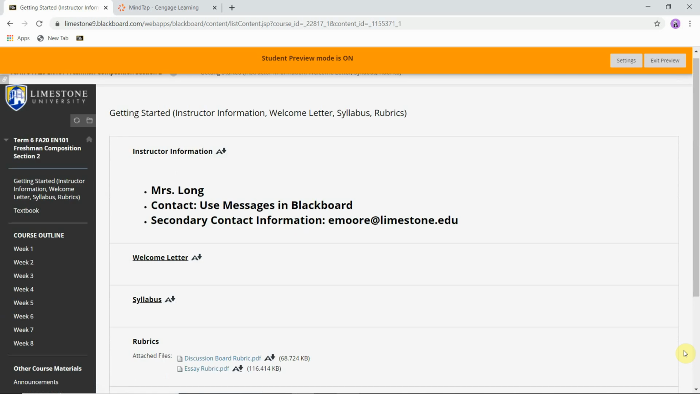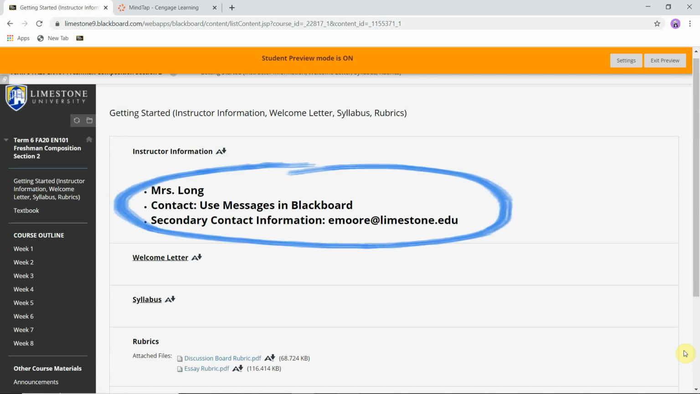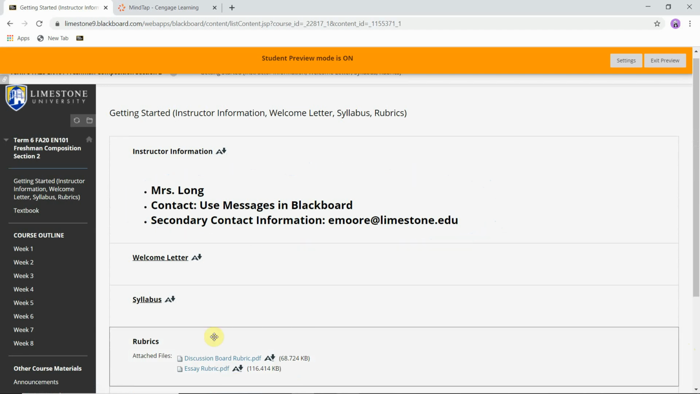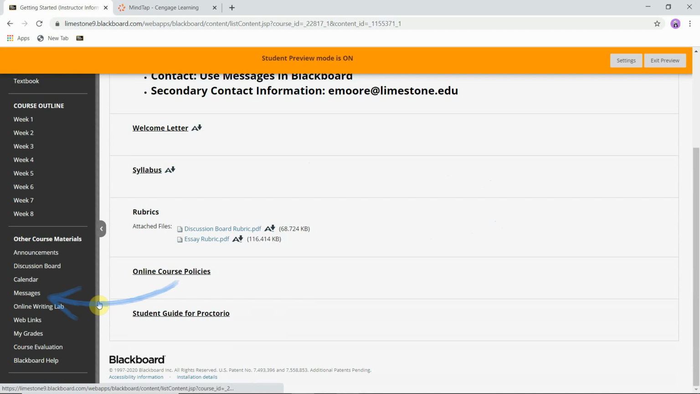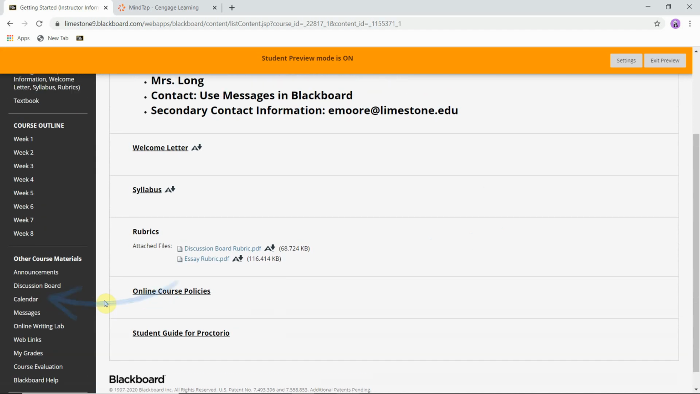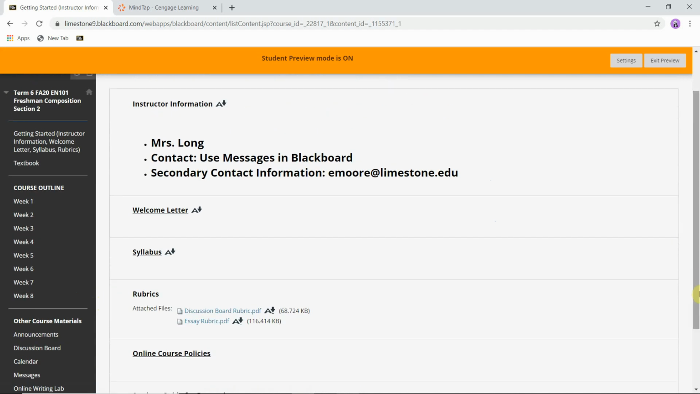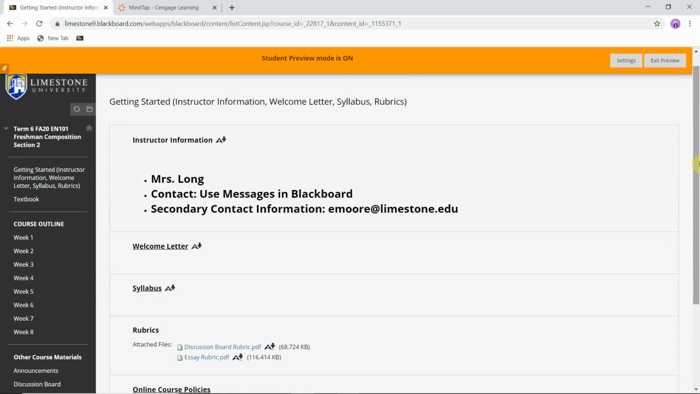What you might notice for the instructor information is that for online courses, the university does ask for students to utilize the Messages function in Blackboard. You can locate that on the left side of the screen by scrolling down to Other Course Materials. Secondary contact information is my institutional email, which you can use at any time, though again, try to use the Messages function first. As you are reviewing the materials in the course, you will want to click on every single link and review as much information as you possibly can so that you have a good understanding not just of what the course is about, the course content, but also how to navigate the course.